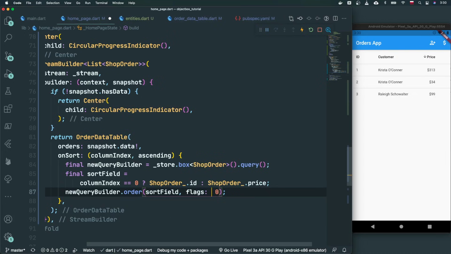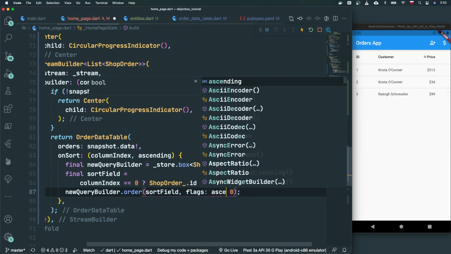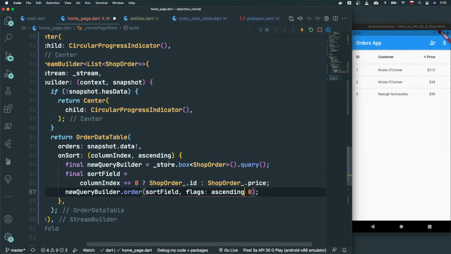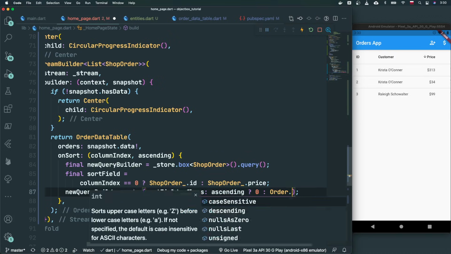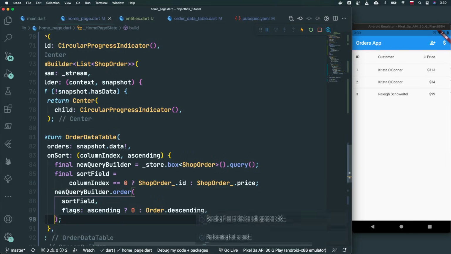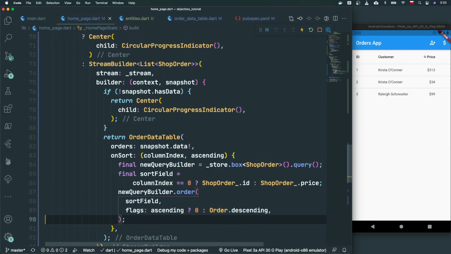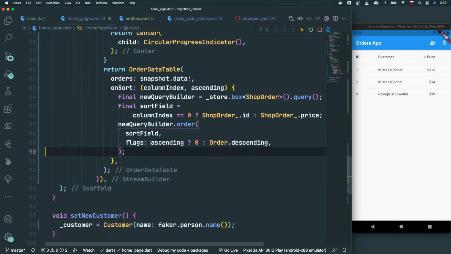But we need to base this value upon the ascending boolean coming into this callback function. So if ascending is true, we're going to leave the flag to be 0. If it's not true, we're going to set it to order dot descending. You can do very many things with this flags parameter on the order call.